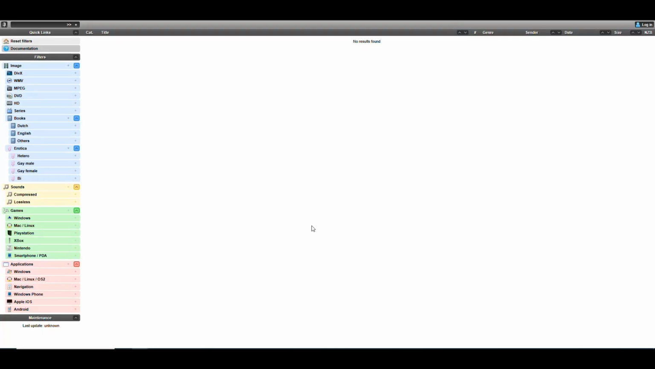And here we go. This is the user interface of the SpotWeb application. Currently nothing is configured, so if you click on any other categories here, you will see absolutely nothing.